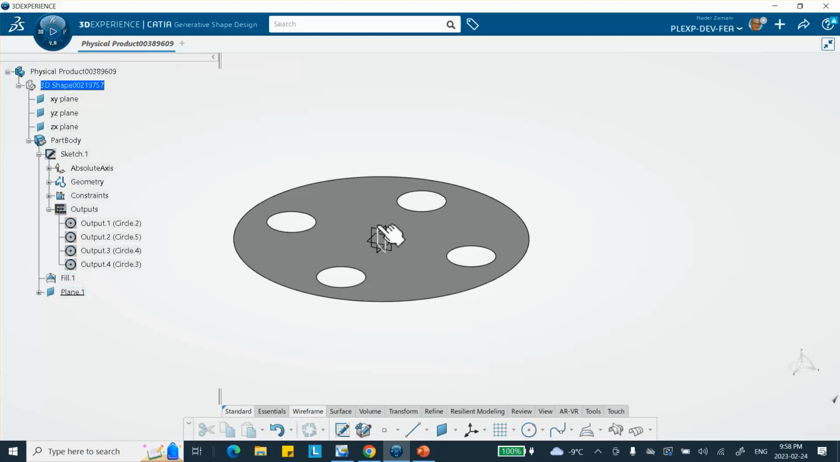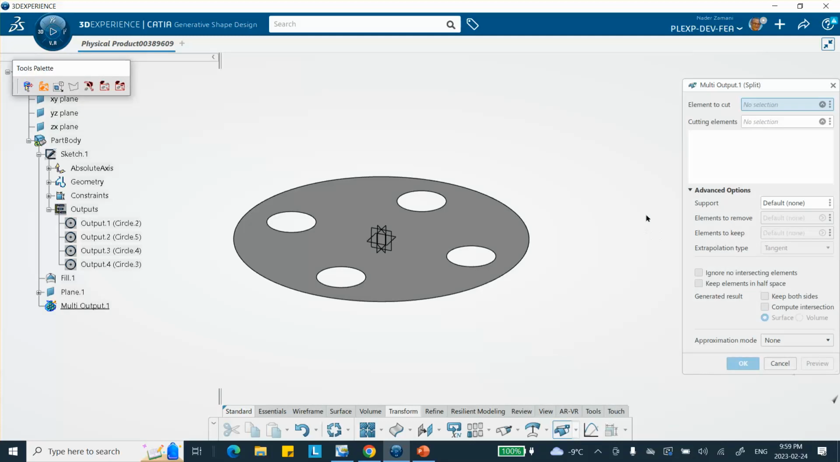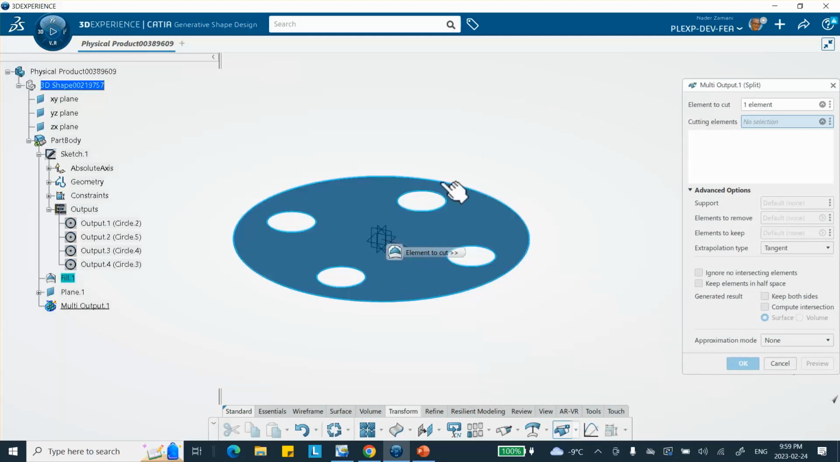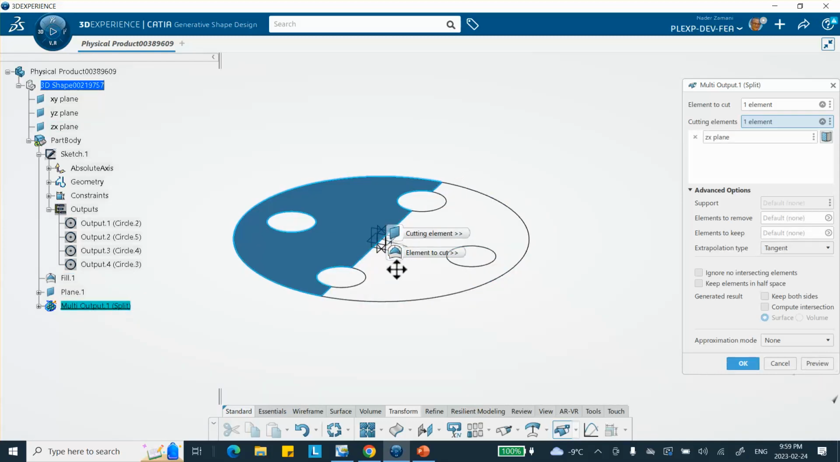Notice that a plane has been created at 45 degrees to that original vertical XZ plane. Now we start cutting. So let's go to the transform, the place where you have the saw. So that's split, right? Split, read it carefully. Element to cut is that surface. The cutting element, for example, let's start with the XZ plane, vertical XZ plane, okay?